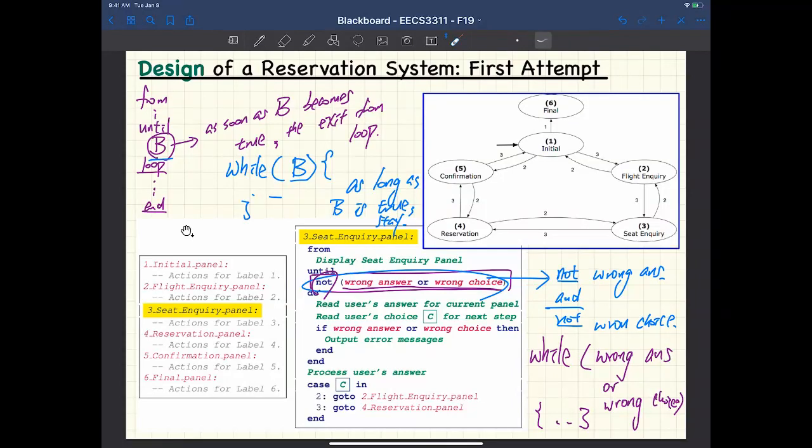There's another thing I want to mention. Yeah, I'll take a question. I understand wrong choice is like the number that tells you what state to go to. What's wrong answer in this context? Oh, actually, wrong choice, okay, different. I'll give you an example.